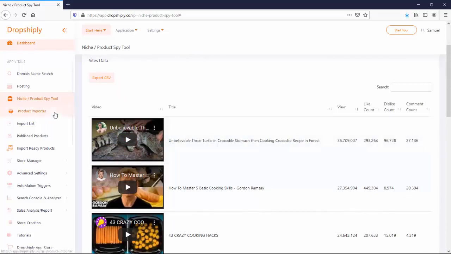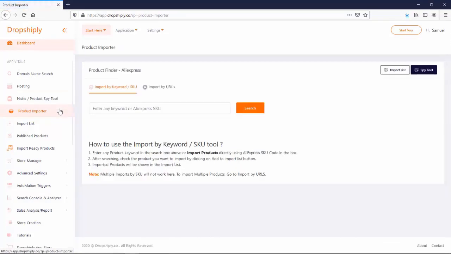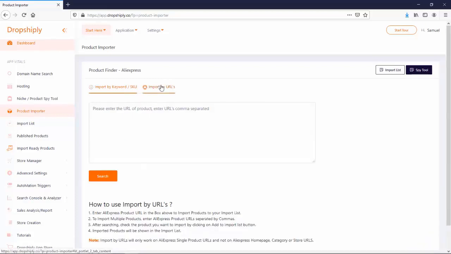Now let's move on to the product importer right here. With our one-click product importer, you can import hundreds of products to your store within minutes. Literally, you can import by keyword, SKU, or by URL, which is very, very rare, no one has this. You can just grab the URLs of the products if you know them, type them here, hit search, and then all the products will show up right here.